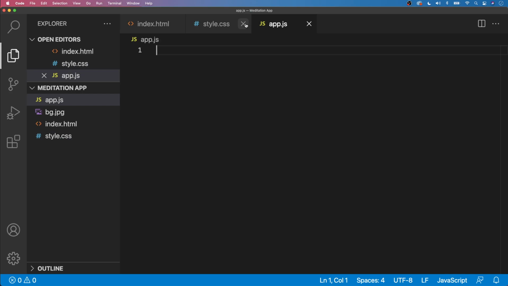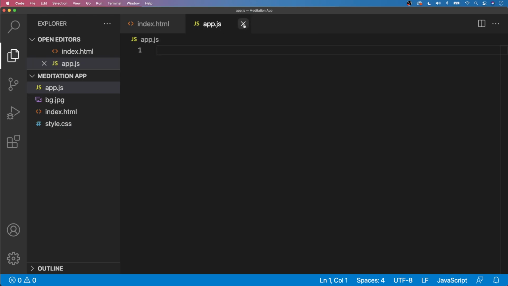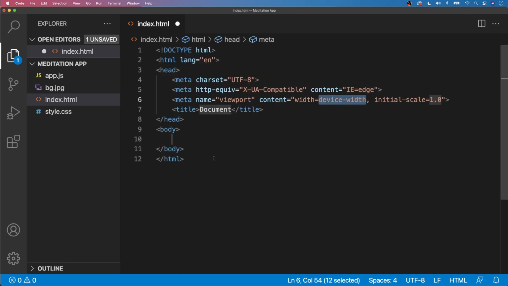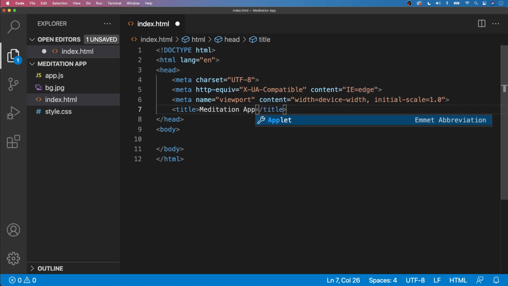Okay, so currently we're going to start with our markup. So I'm just going to go ahead and close these two files here. And I'm going to be using a plugin called Emmet to go ahead and generate a boilerplate here. And that'll go ahead and generate the structure. And let's go ahead and give this a title. So we'll call this meditation app here in the title.